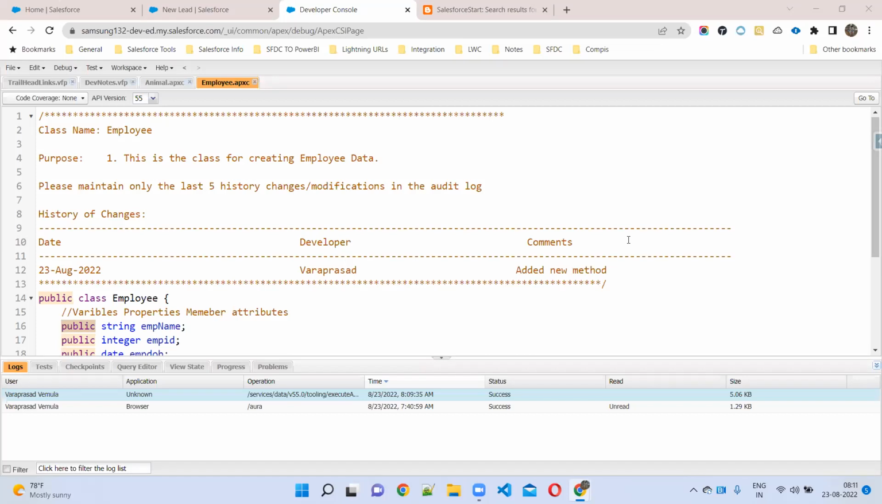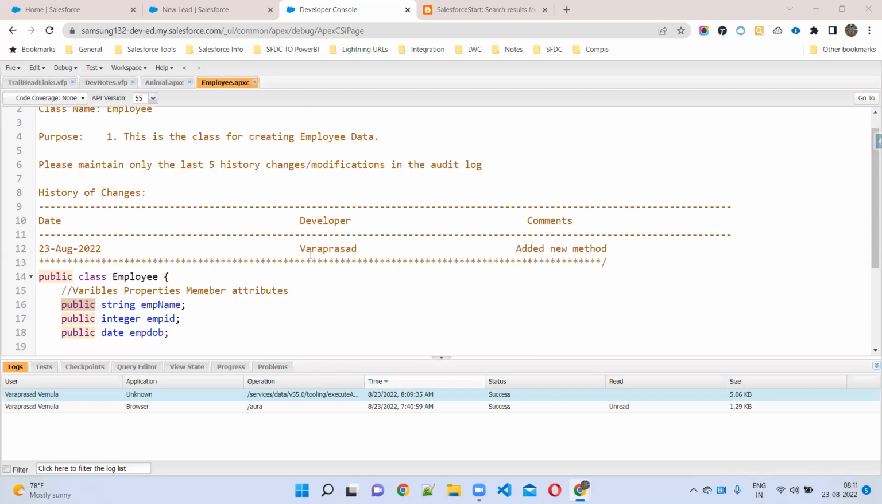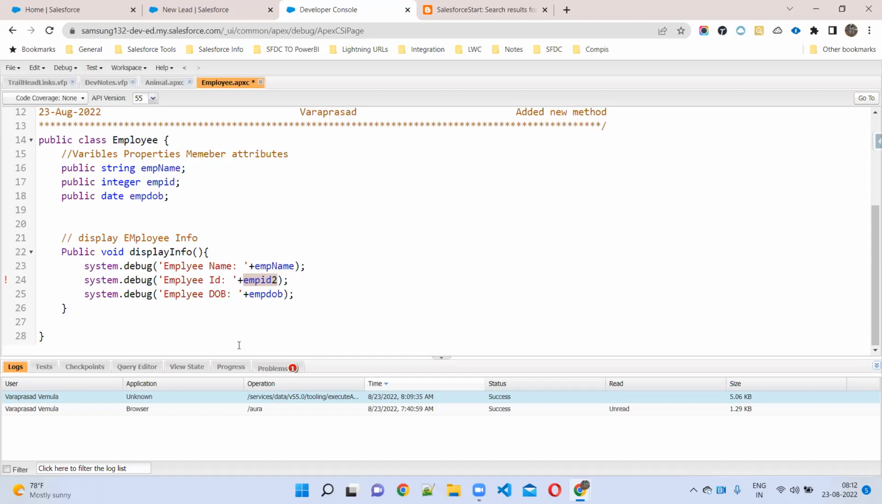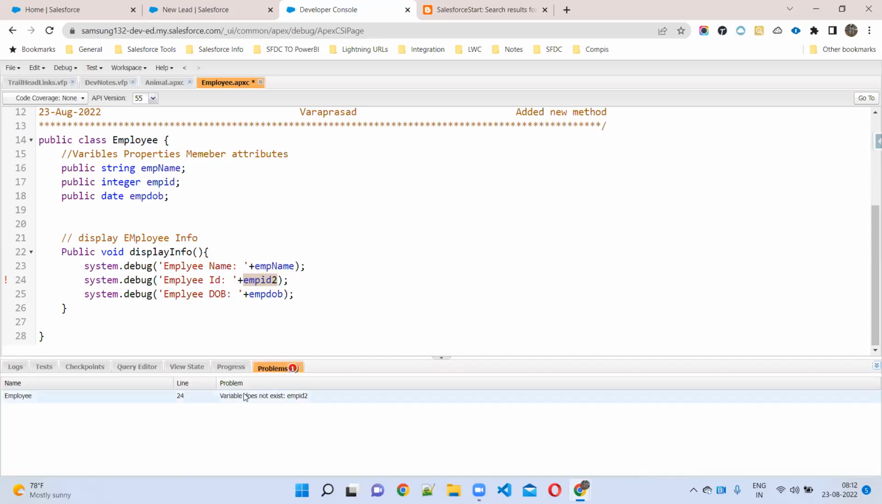If you have any questions, first research yourself on Google. What error are you getting? For example, if I am getting an error, don't ask other people directly. First we have to think. For example, I give the name Employee2. You are getting an error message now? Yes. What is the error message saying? Variable does not exist. What is the meaning of this? Variable does not exist.